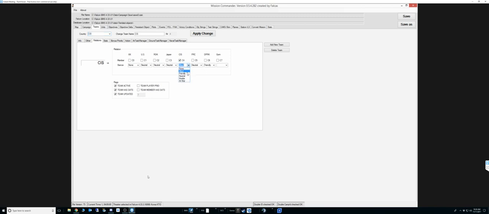So basically, for example, here, allied and friendly. I've done some testing, not with allied and friendly, but with at war and hostile, and I didn't see a difference between at war and hostile. Neutral was where it made a difference.